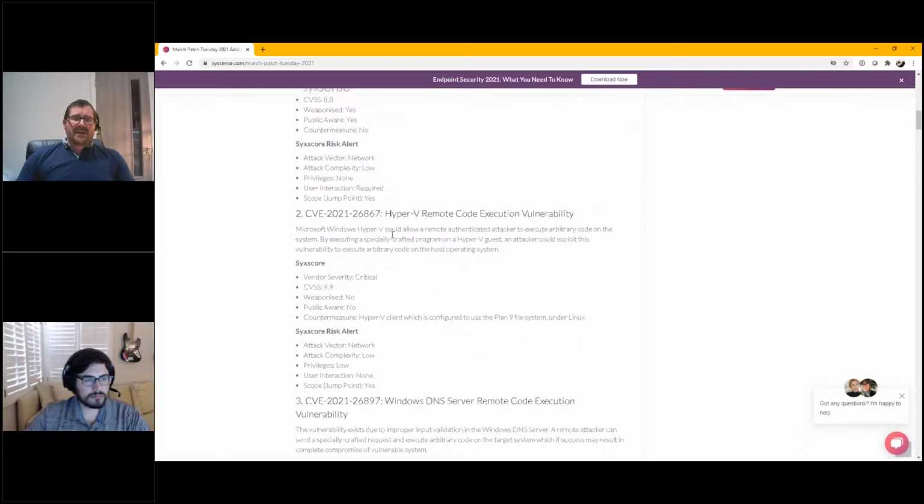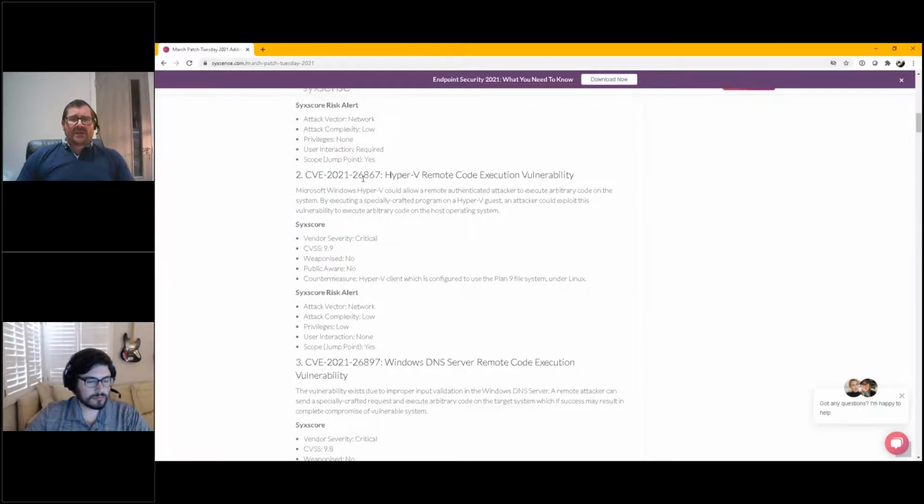The second is CVE 26867. This is a Hyper-V remote code execution vulnerability. This one could allow an authenticated attacker, so slightly different, you need an authenticated attack to take place. However, the danger is that if you can attack the guest, an attacker could exploit this into the host operating system. Again, that means we have the jump point. Now, we do have a countermeasure.